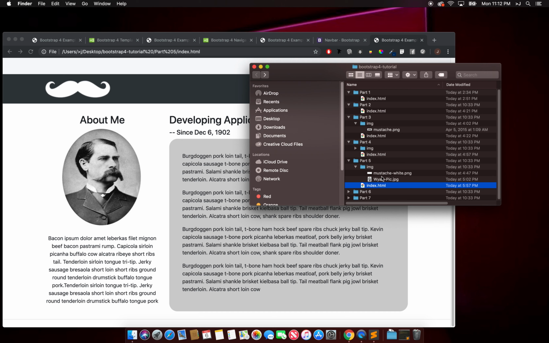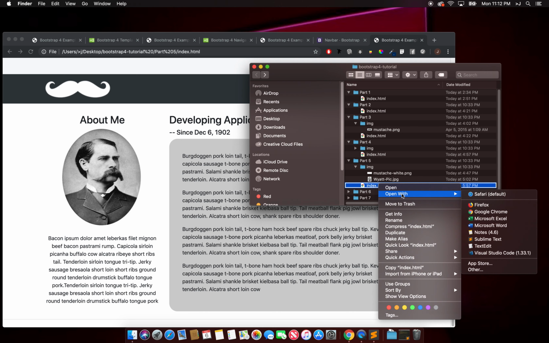You can see in our image folder, we now have a picture of Wyatt Earp, and we still have the image for our logo in our menu bar at the top.